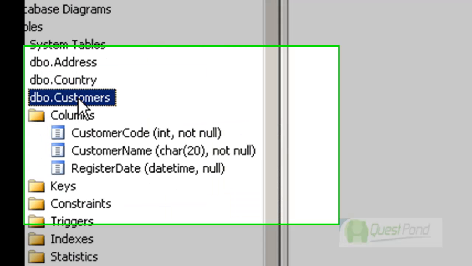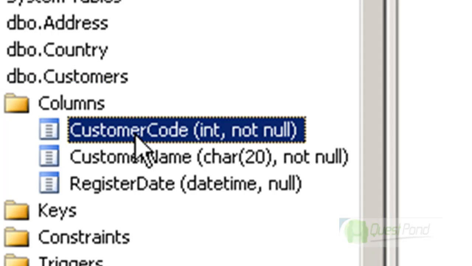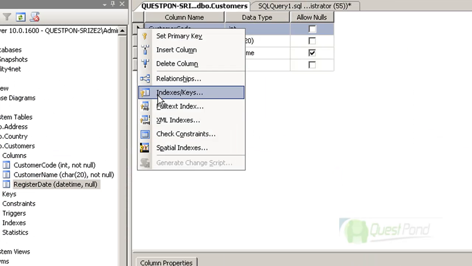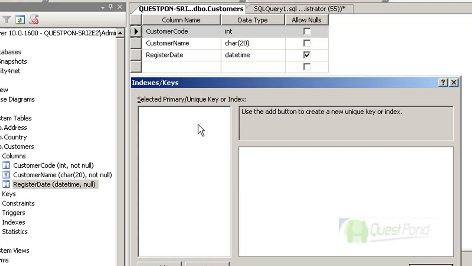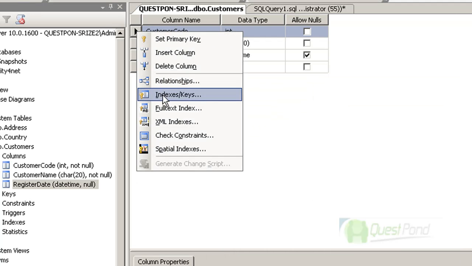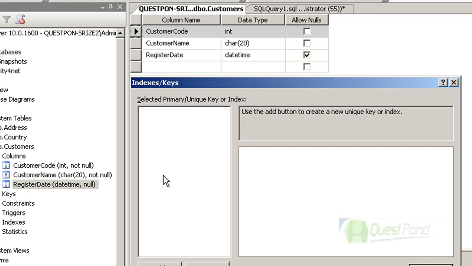Now here's a simple table I have called customers. It has three fields: customer code, customer name, and register date. In this table, I'm going to ensure that it has no primary keys, no indexes, nothing. The table has records, but it is empty in terms of indexes, keys, or constraints or anything.